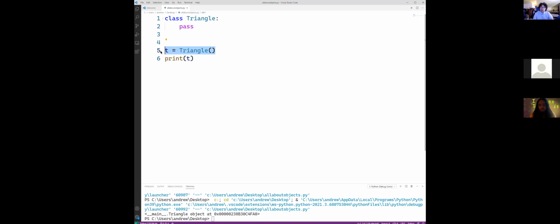Then what we do over here is that we create an object using the constructor, and then we print it out. It says __main__.Triangle object at a memory location. So we recognize that we've got these memory locations. What in the world is __main__? Well, it's the name of the program we're currently running. So it's saying the triangle object inside the program we're currently running.